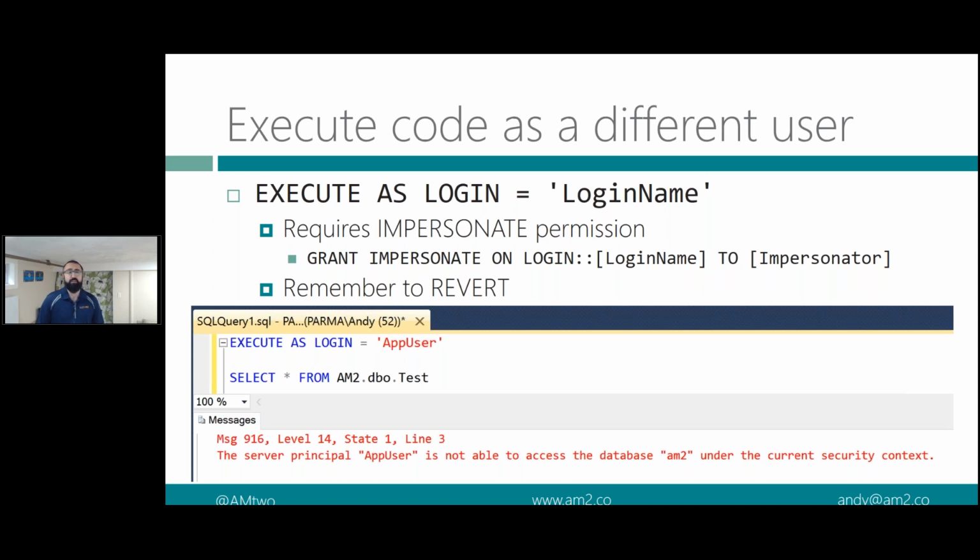The most important thing is to remember to revert. Revert is the inverse command of the execute as login. And if you don't revert, you get stuck in that user's context. And if you run the execute as login 5 times, you then have to revert 5 times in order to get out and get back to yourself. So you can end up getting yourself confused as far as what login you're running in the context of.